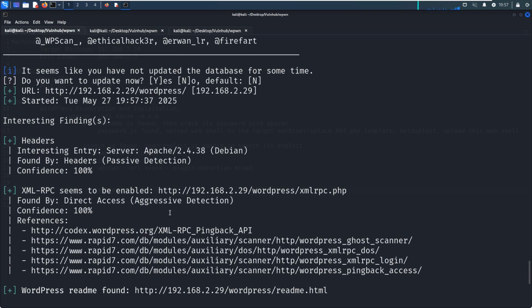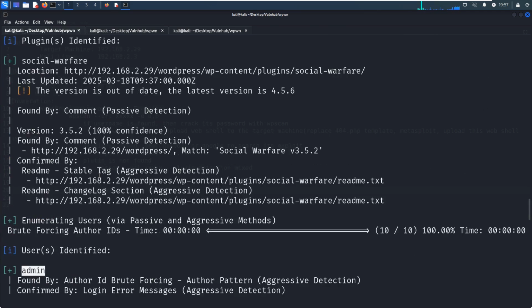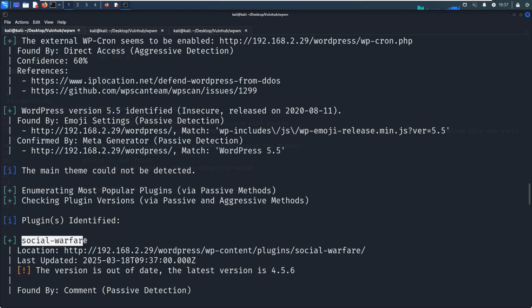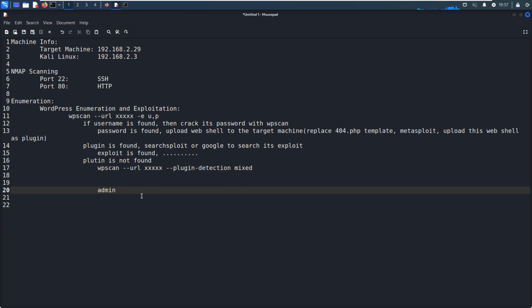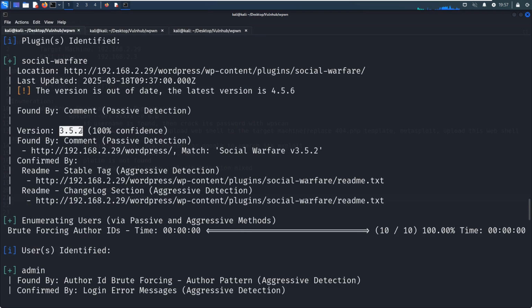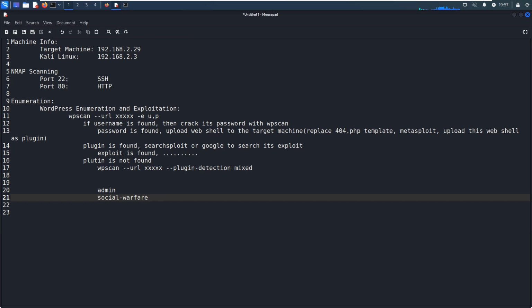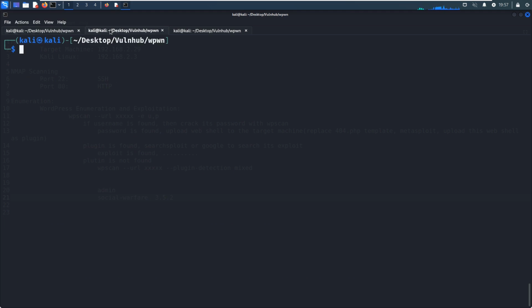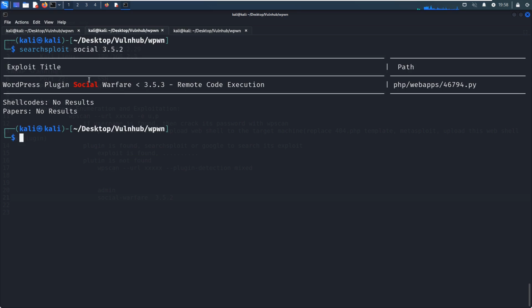Besides discovering the username, just now we also found this plugin, and also its version, 3.5.2. Next, we can use the Searchsploit utility and search social. Indeed, this plugin, Social Warfare, is vulnerable, and we're even given this Python script.